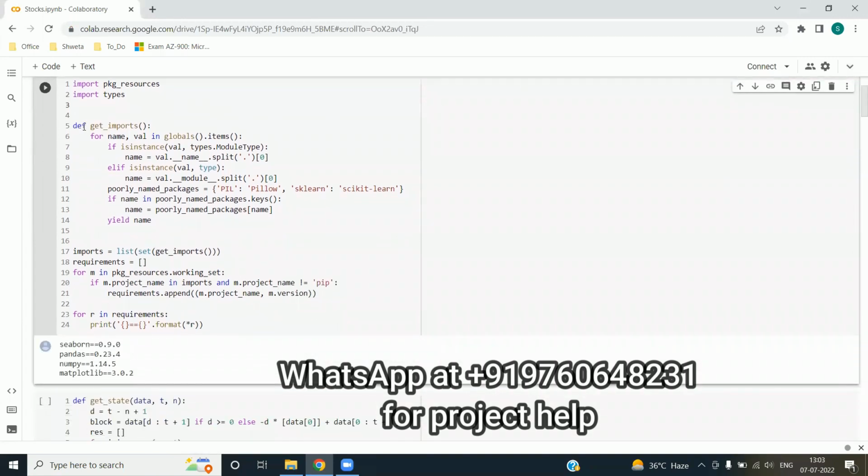First of all, we have created a function get imports in which we are using a for loop and we are comparing the type of instance, and based on the type of instance we are splitting the object values. Next, we are declaring a list in which we have defined some packages like PIL pillow and sklearn, for machine learning. So now we are using an if condition that, for example, if our name variable is somewhat PIL or sklearn, then we are yielding.